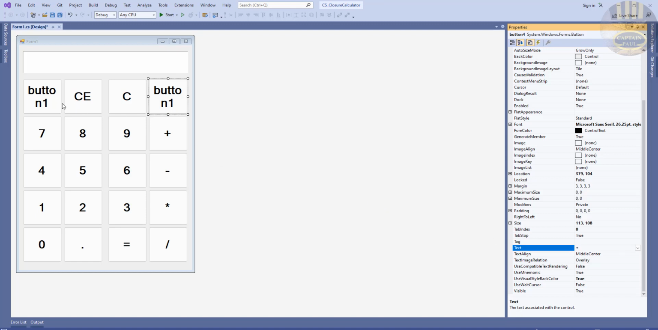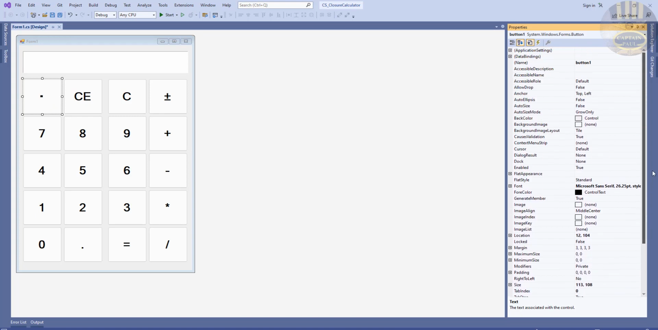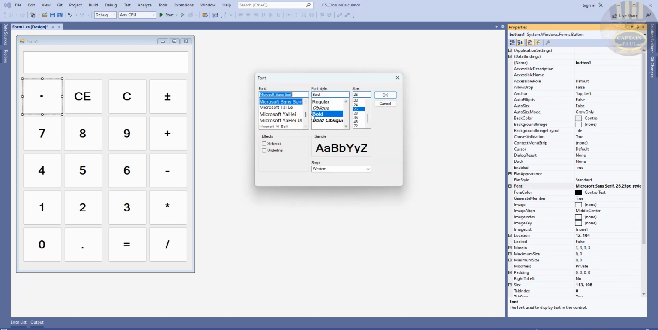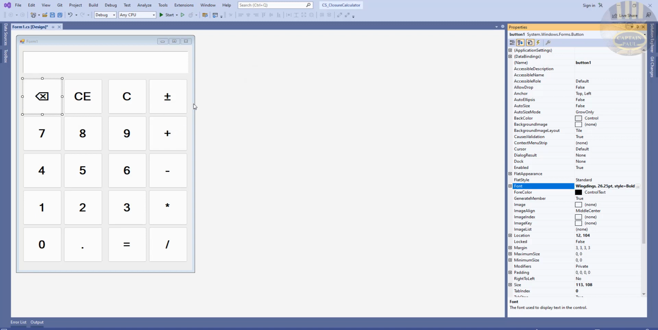Now the next one is going to be the backspace. Place the backspace in there and come right here. See where we have the font? I need to change that font to Wingdings because that's the name of the font that generated the backspace. There we go. All right, that is done.